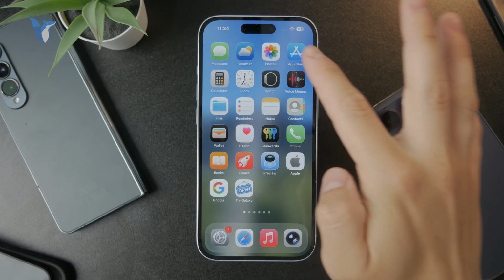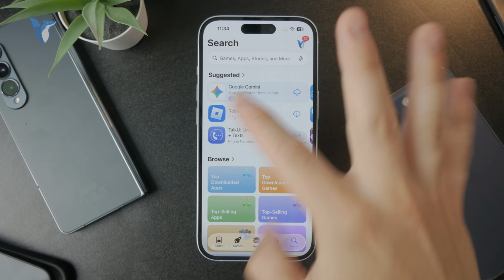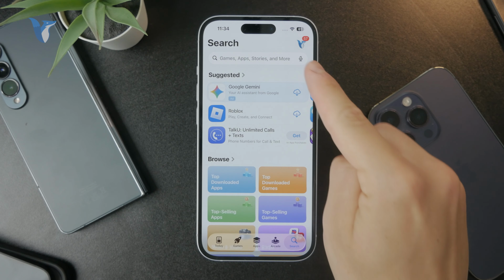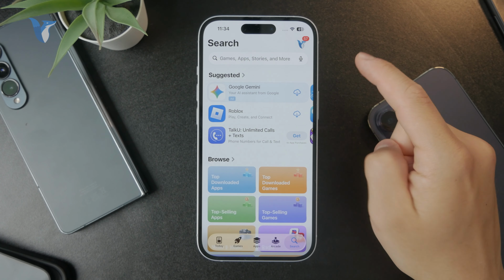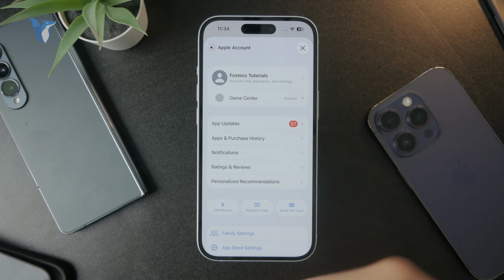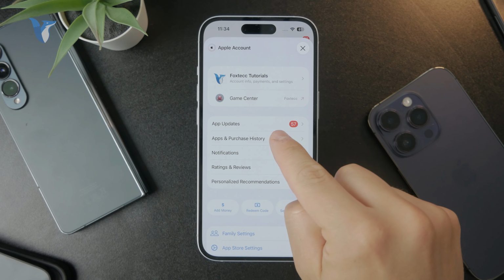So if you open up the App Store right here, you might look up some apps, and if it doesn't work for you, what you could do is tap on your profile icon. For me, it is this picture in the top right corner. This pulls up this modal, and I can go to the apps and purchase history.